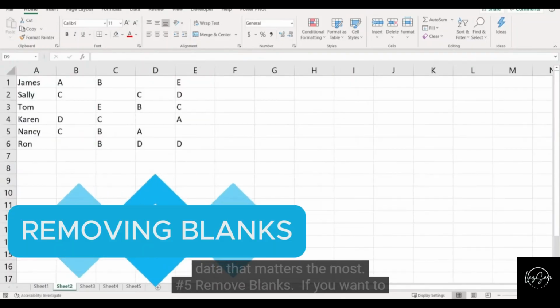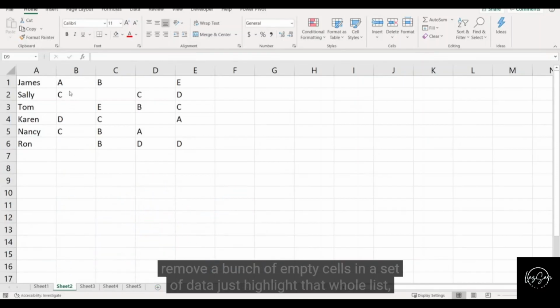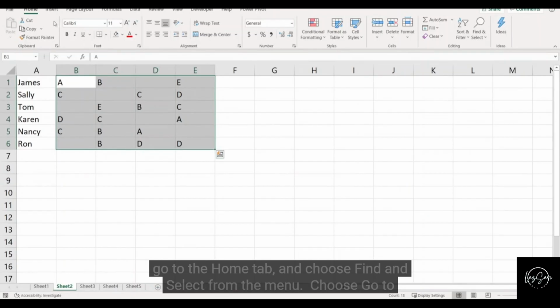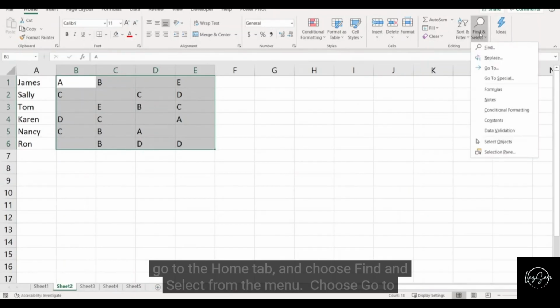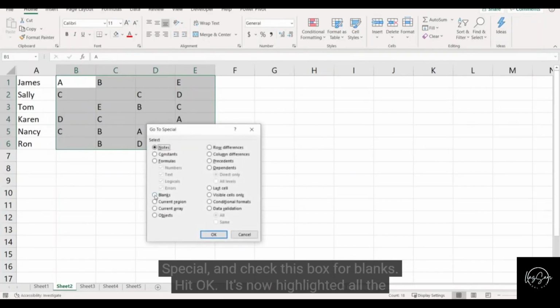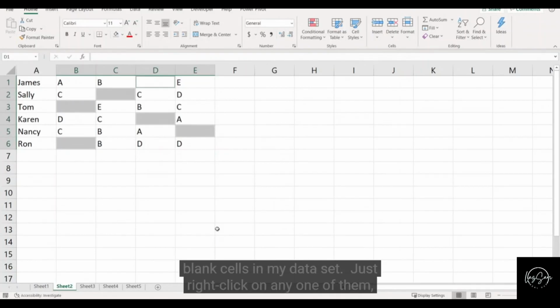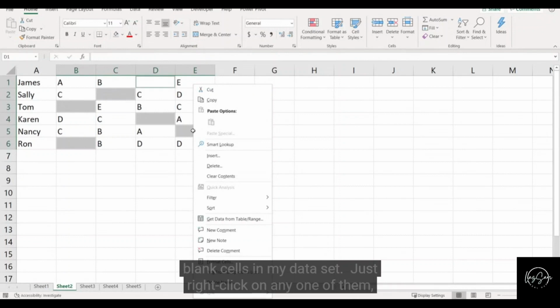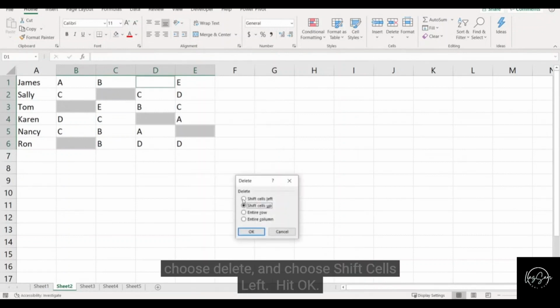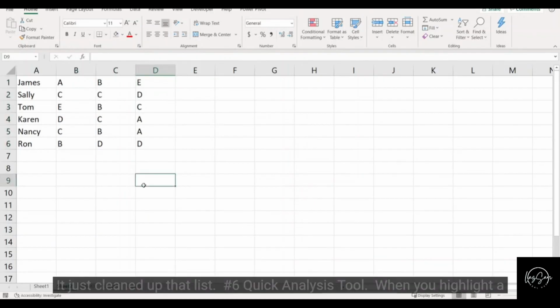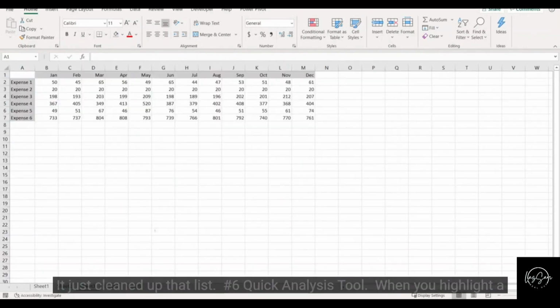The next one is remove blanks. If you want to remove a bunch of empty cells in a set of data, just highlight that whole list, go to the home tab and choose find and select from the menu. Choose go to special and check the box for blanks. Hit OK. It's now highlighted all the blank cells in my data set. Just right click on any one of them, choose delete and choose shift cells left. Hit OK. It just cleans up that data list.